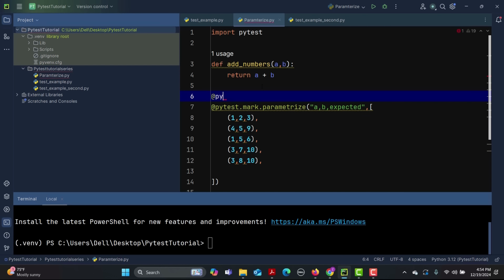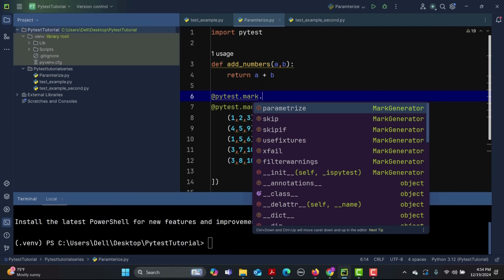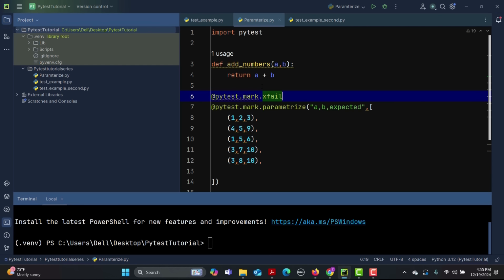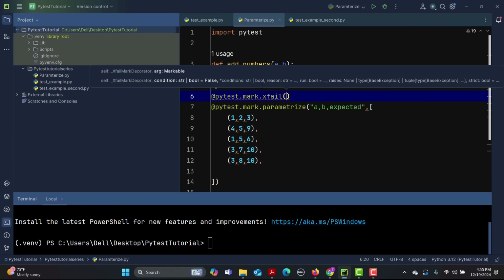So at pytest.mark.xfail. Okay, and here what you need to do is provide a reason. When we talk about reason, it's a short explanation of why this test is expected to fail. Then we have another argument known as strict. Strict has two values, either true or false. When we set it as true, the test is considered failed if it unexpectedly passes.